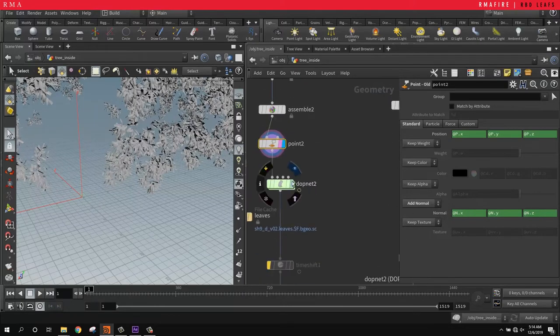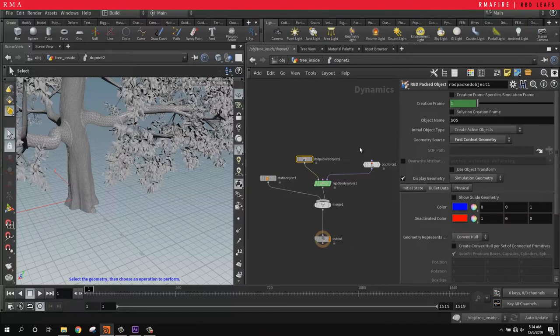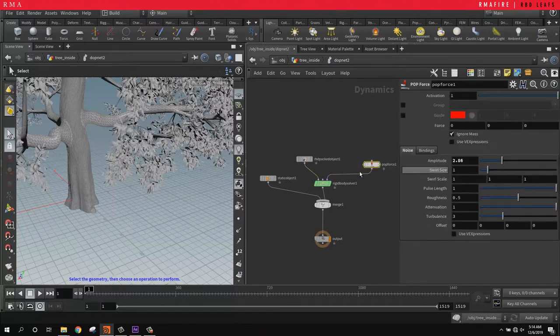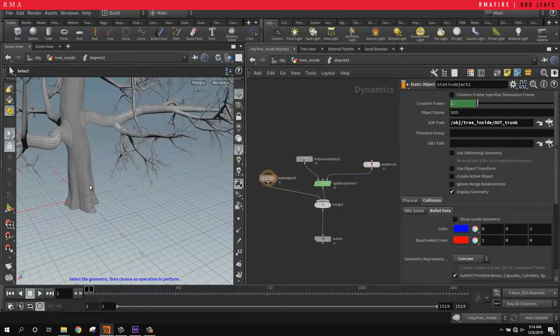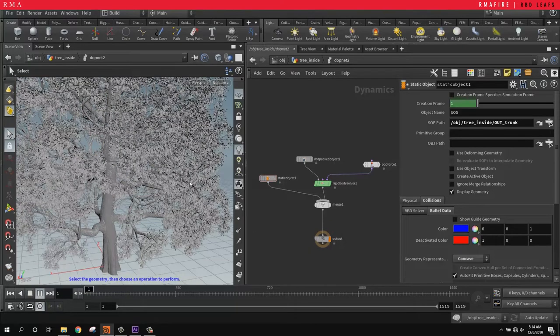And then inside of this DOP, we are using the RBD packed geometry, then with a little bit of a pop force with a small swirl scale. And then I'm bringing in our static object, which is gonna be our trunk, so that the leaves collide. And then once we hit play, we get all that fancy, really beautiful leaves flying around. So this is one of those simulations that's very slow. You can probably just leave it overnight and you would be able to get that sort of exciting movement.